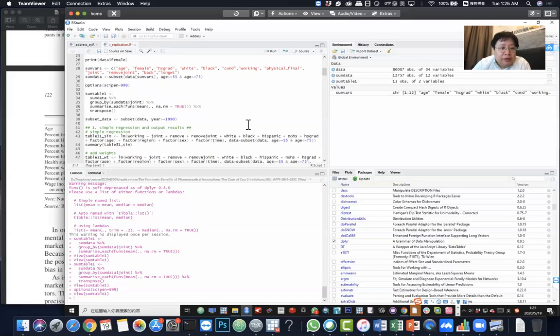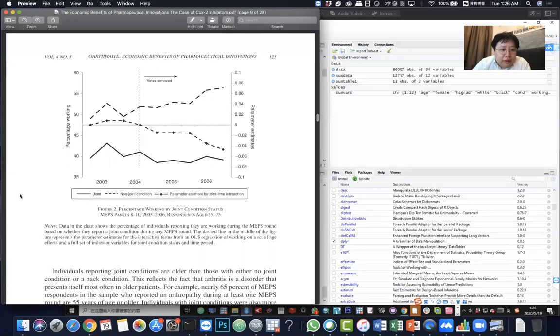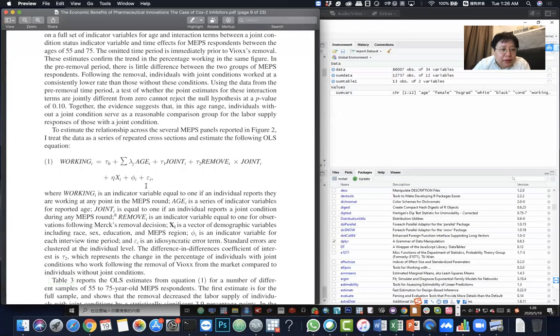Okay, so let's move on. The next section we'll talk about a simple regression. Here, let's look at the regression they use. This is the baseline regression. The dependent variable is working. It's an indicator equal to 1 if the individual reports they are working at any point in the NEPS round. And age is the series of indicators for reported ages. Join is equal to 1 if individuals report a joint condition, a condition that actually needs the medicines we mentioned before.